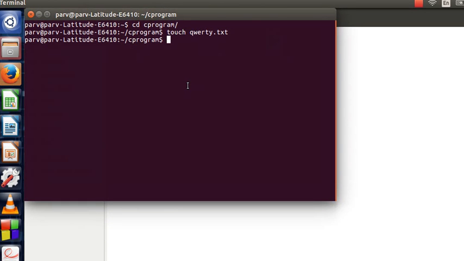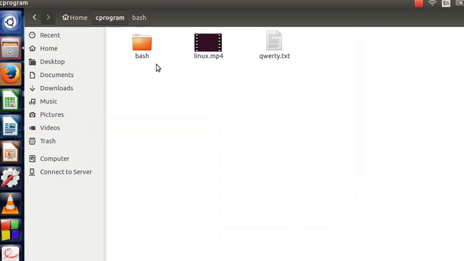For moving a file or directory from one place to another in your Linux system, we have this command called mv, which stands for move. Now it should be followed by a space and then the name of the file which you want to move, followed by the directory where you want to move. So now take, for instance, I wish to move this file in this bash folder.